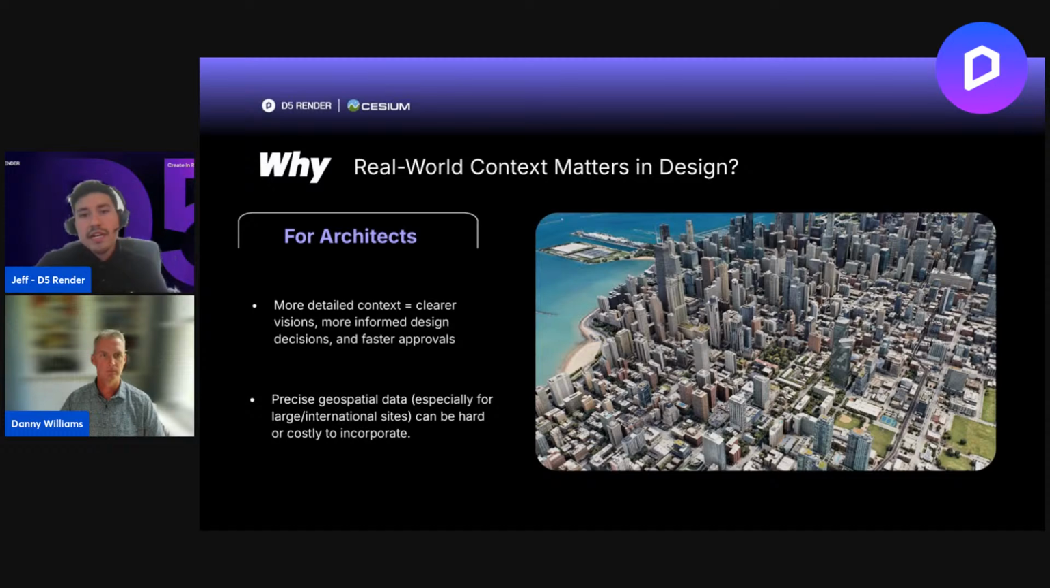So before we dive into the actual live demo and showcasing Cesium in action inside of D5 Render, I will be talking about why we decided to integrate this feature into D5, from multiple different perspectives, whether it be from the designer or architect's perspective, as well as the client or the firm's perspective.